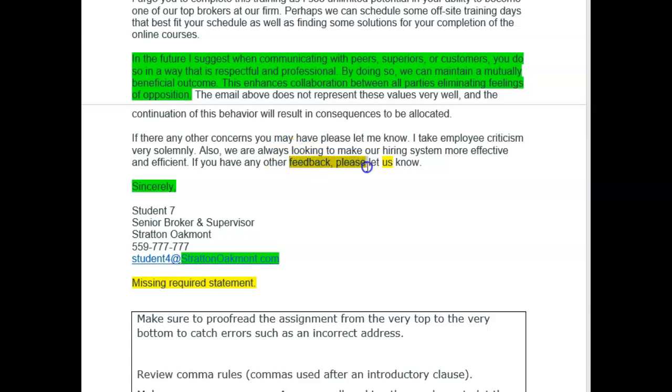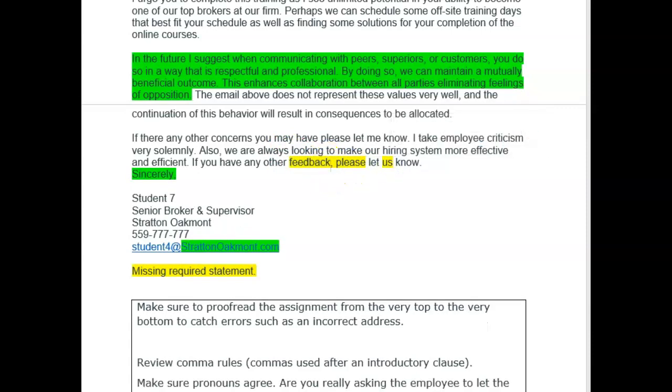The highlight here points out a comma that was not put in. It's actually an introductory clause. Whenever you use an if clause, it requires a comma. So you would put that comma in there.